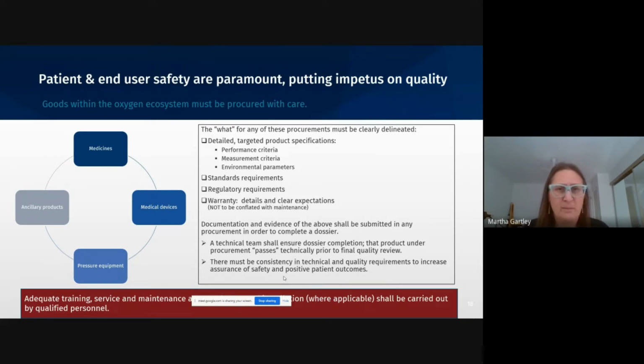Again, quite a few words on the page, but what we wanted to illustrate is that in the oxygen ecosystem, we're working with 4 different categories of products. So we have medicines, that's the oxygen itself. We have medical devices, so concentrators is, I think, one of the hot topics here, and those are definitely a medical device.